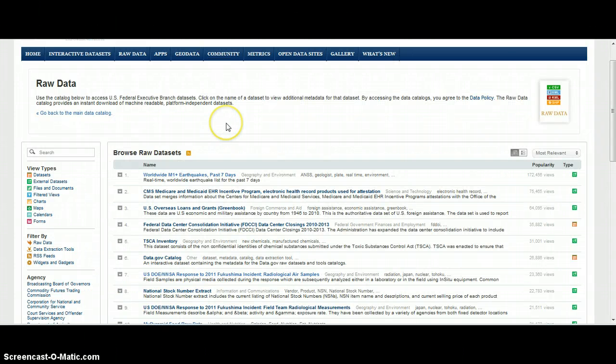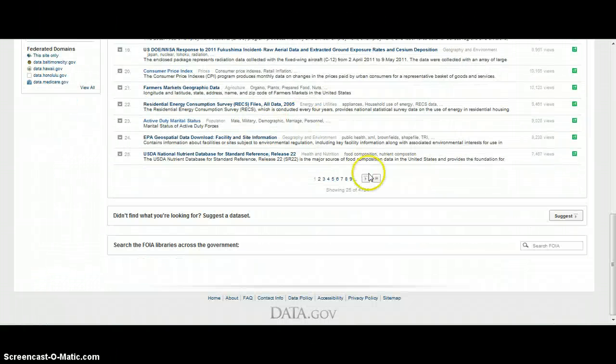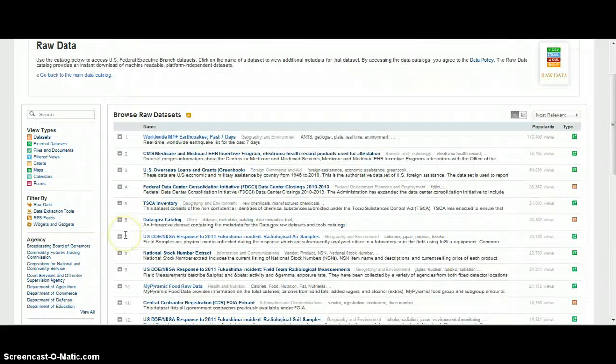If you look at this main raw data page, there's a lot of different options, a lot of different information available. If you scroll down to the bottom of the list, you can see that there are over 4,000 different data sets and just sheer information available. This makes it very helpful to journalists because you can find many different types of information based on the sheer number and the different variety of data sets that are here.